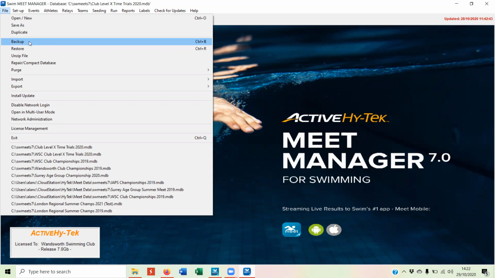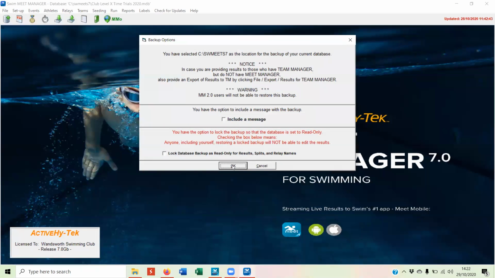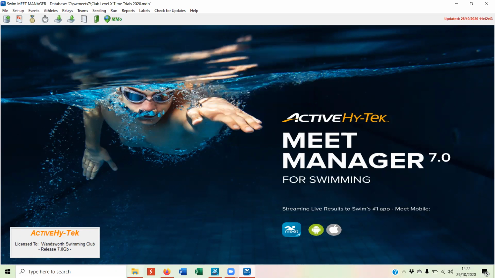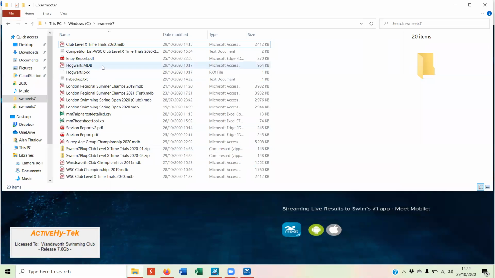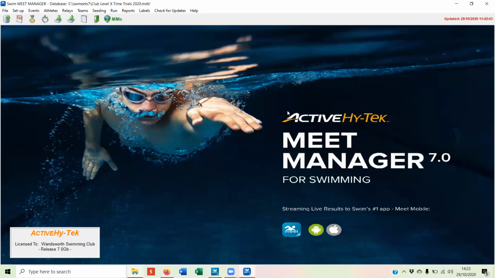It's going to look, I'll do one now, and you can see what it looks like. Obviously this is now 02 because I've already had one in my swim meets folder. So in my swim meets folder, you can see here there's a backup 01, which was the original one I did, and then there's backup 02. So I will be providing 01, which is the first one I did, and that will be available for you.